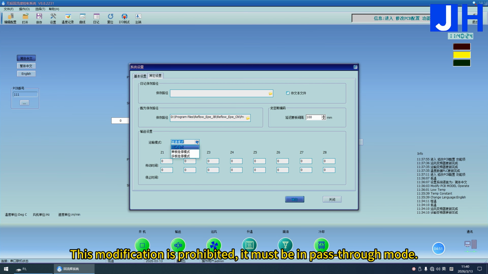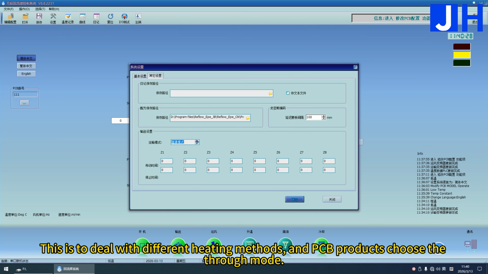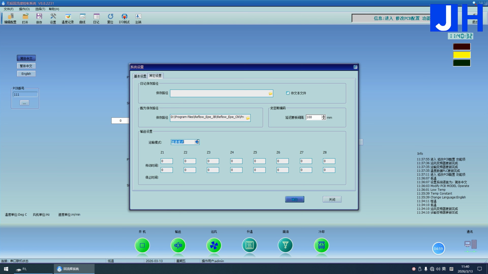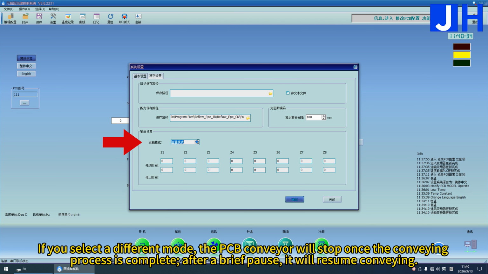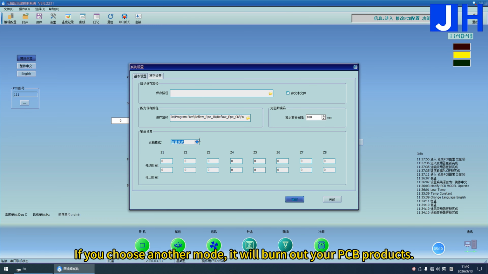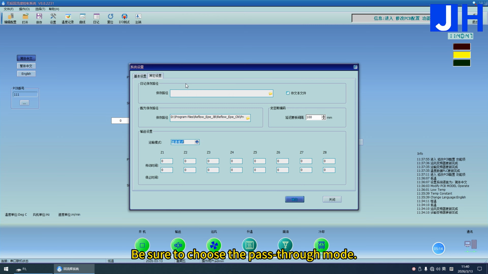This modification is prohibited, it must be in pass-through mode. This is to deal with different heating methods, and for PCB products choose the pass-through mode. If you select a different mode, the PCB conveyor will stop once the conveying process is completed. After a brief pause, it will resume conveying. If you choose another mode, it will burn out your PCB products. Be sure to choose the pass-through mode.